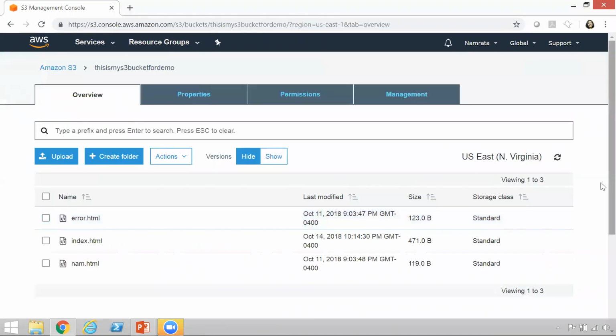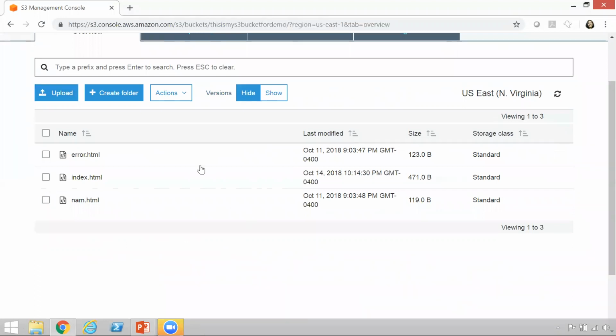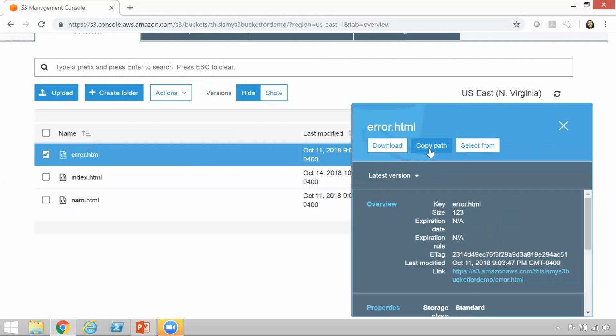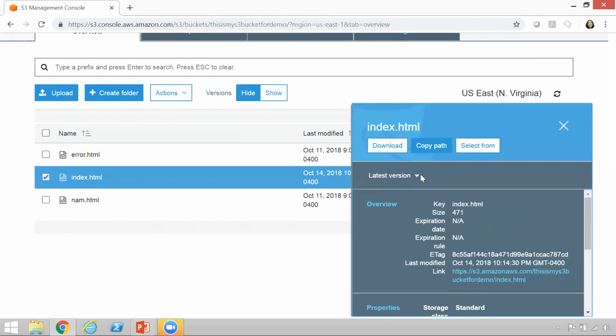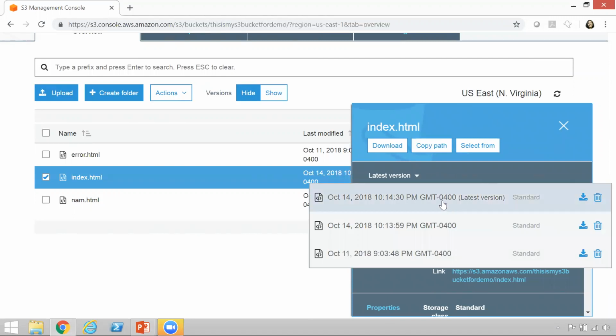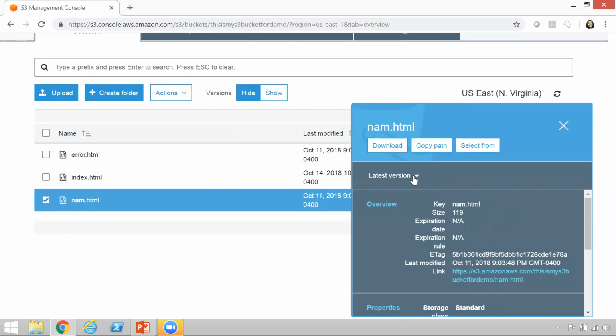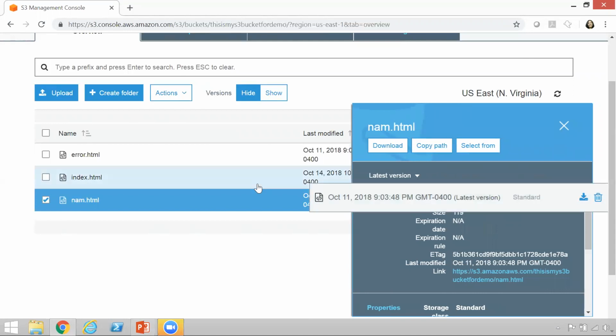I have added 3 files in over here. As you see, there are 3 files. There is an index.html, there's nam.html, there's error.html. For each of these files, you will see that there's one version over here for error.html. For index.html, I have about 3 versions, and for nam.html, I again have one version.